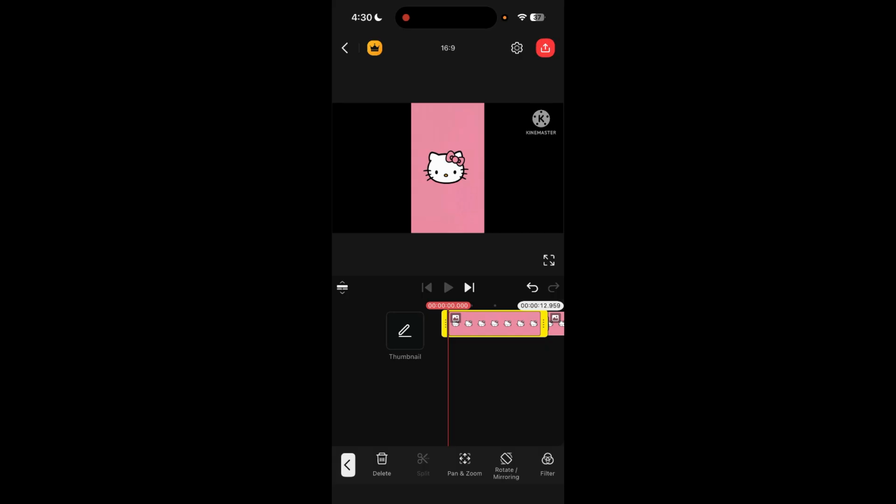And if you want to divide a clip into two parts, move the playhead to the exact position where you want the cut to happen and then tap on split on the bottom. And this feature is very useful when removing mistakes or separating different scenes within your video.